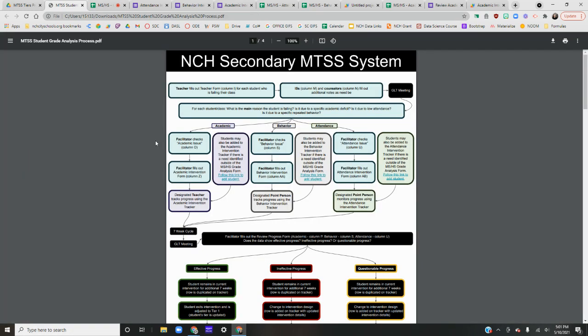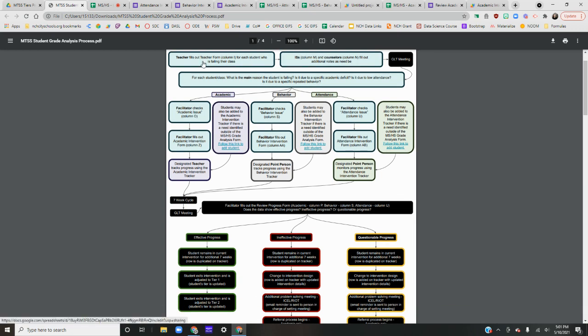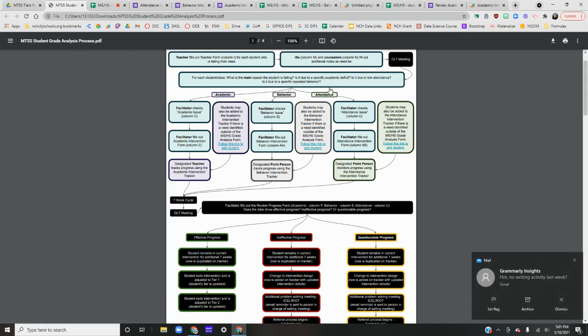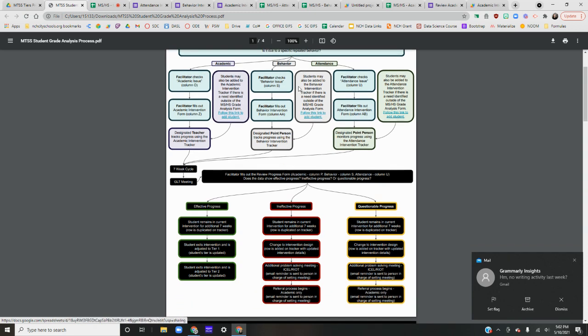Like I said, it's a lot. That's why I made this flow chart. It actually shows what columns to fill out and everything. Again, teacher fills out the form, IS and counselors add notes before the GLT meeting. GLT meeting comes and they go through each student. Is it an issue with academic deficit, low attendance, or specific repeated behavior? And then they follow each of those trackers, fill out the forms, track.